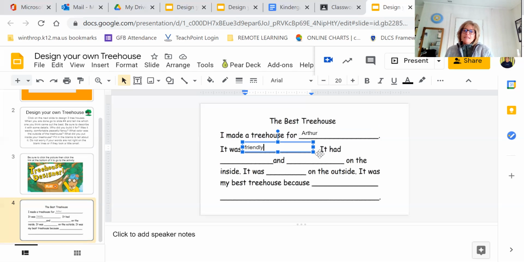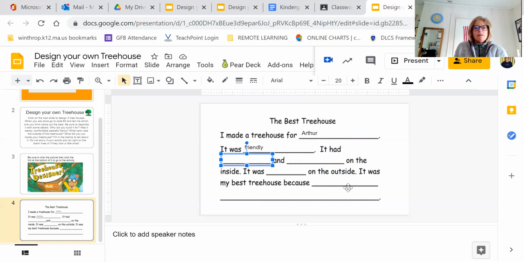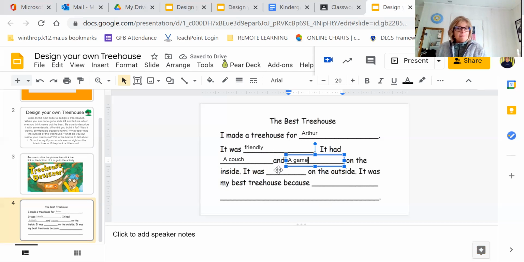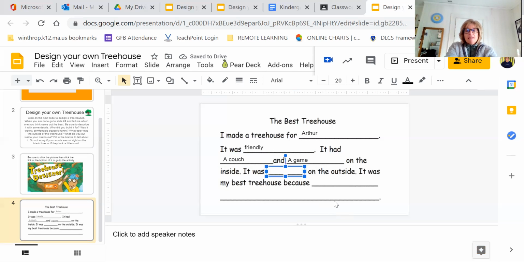My third sentence says, it had blank and blank on the inside. So let me see if I can remember. I think it had a couch and a game, a board game on the inside. And it was yellow on the outside. You can put whatever color you painted your treehouse.